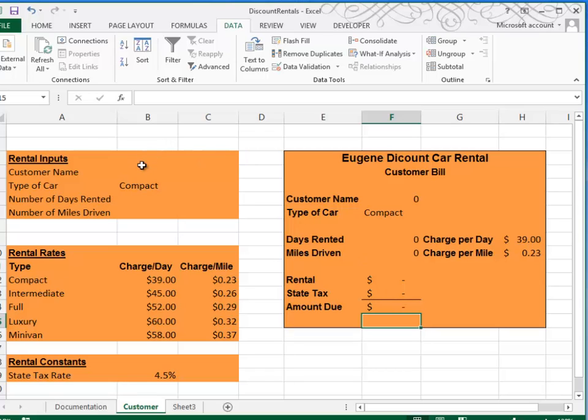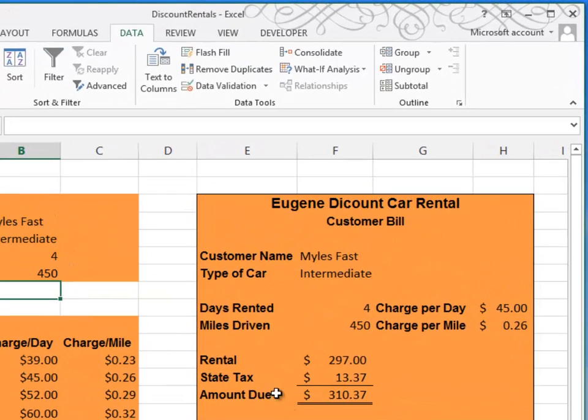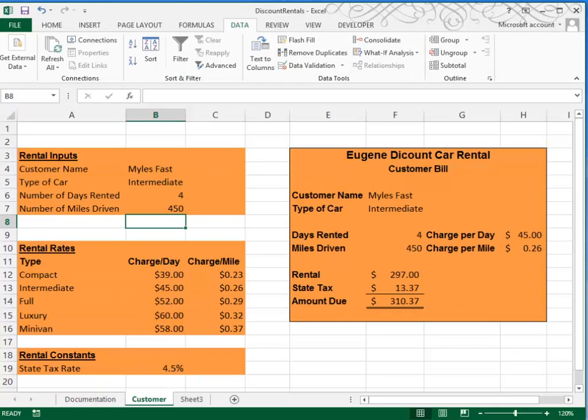And then the amount due would be the total of the rental, or F12, plus the state tax, or F13. Now if we put some information in here, we should see how this works. Let's start out with our customer, Miles Fast, good name. Miles Fast is going to rent an intermediate car, and he's going to rent that for 4 days. And it turns out that he's driving 450 miles. So once we plug in this information, our functions and formulas in this area make up a customer bill for him. This is the end of this portion, the first half of tutorial 8.